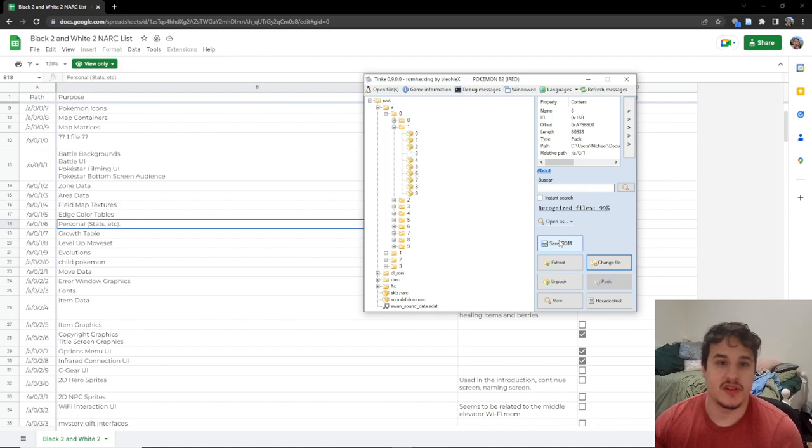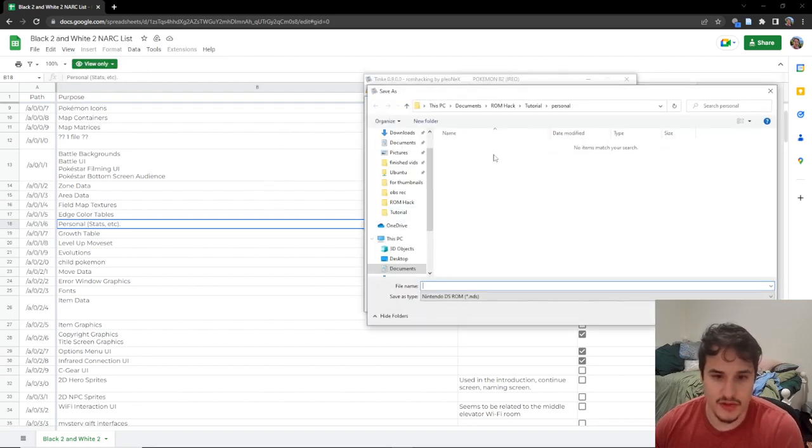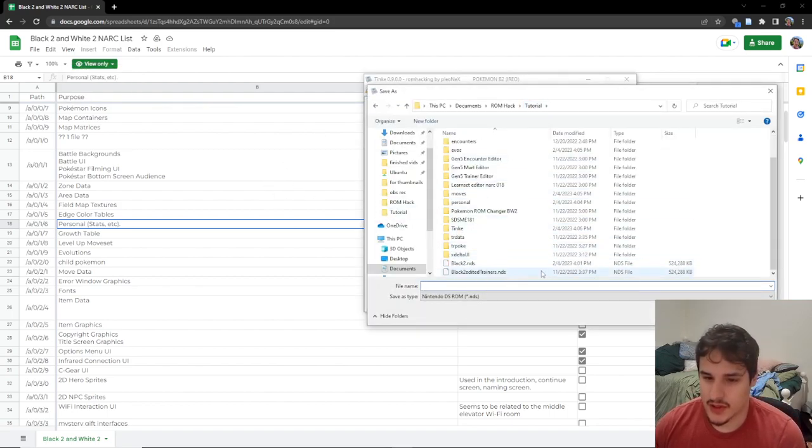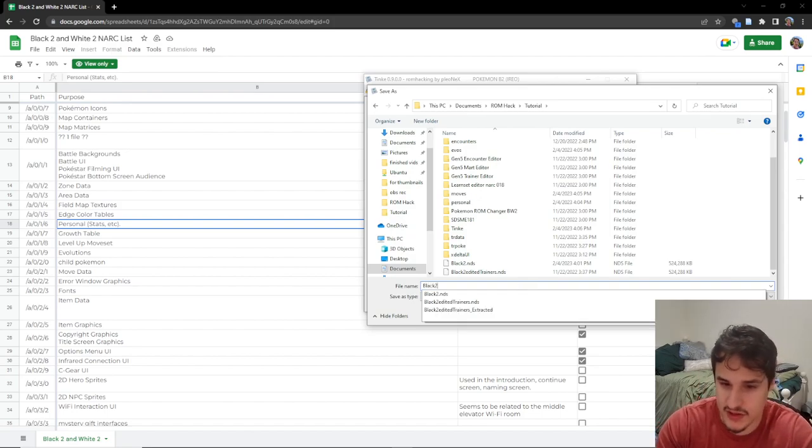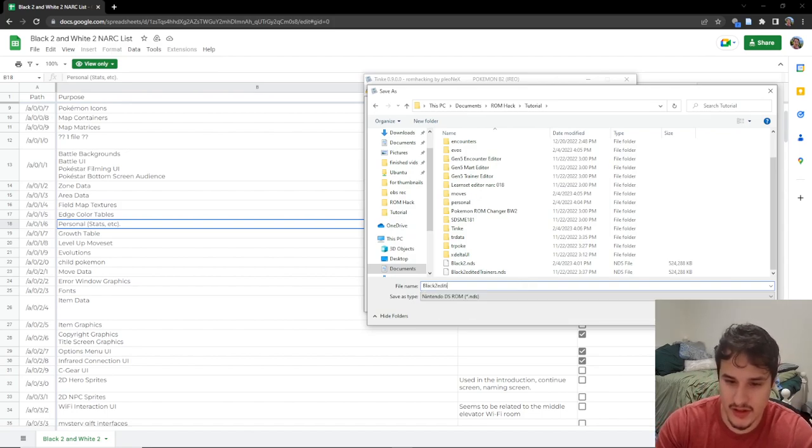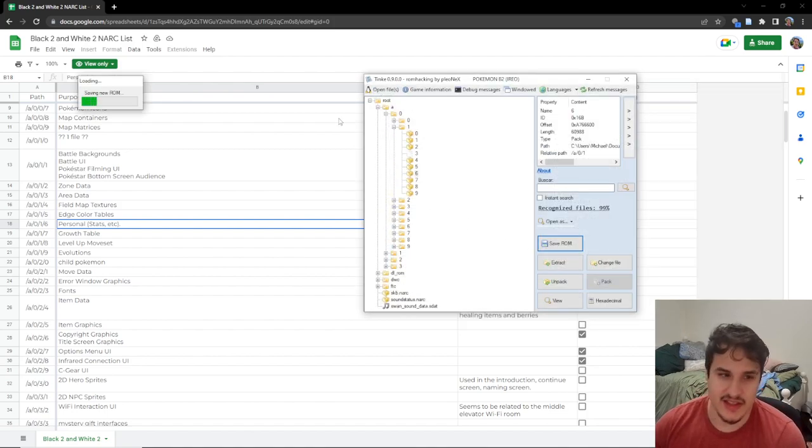And then you could do the same thing for the others, then just hit save ROM, and once it decides to do that, we can just call it a new ROM, so Black 2 edited trainers and moves, personal, and evolutions. You can have pretty big names. I just like doing that because it helps me keep track of what I've just done, and I can hit save. And that's really all there is to it.